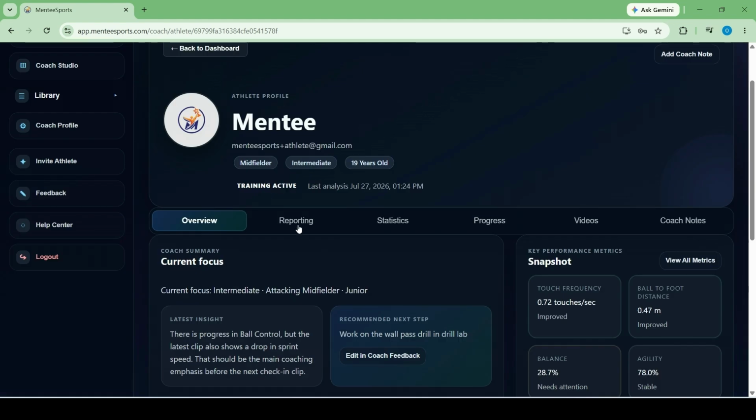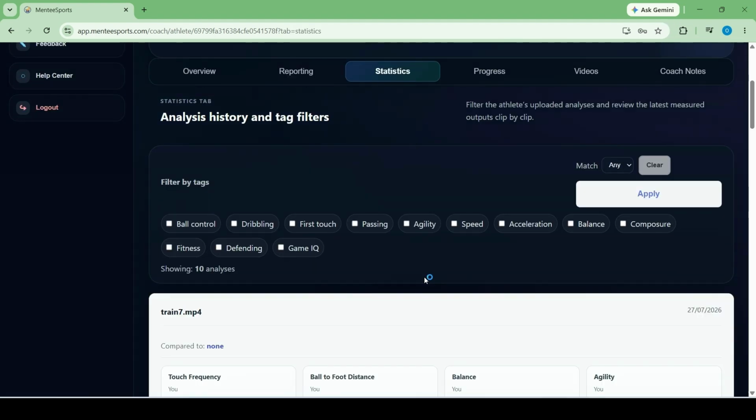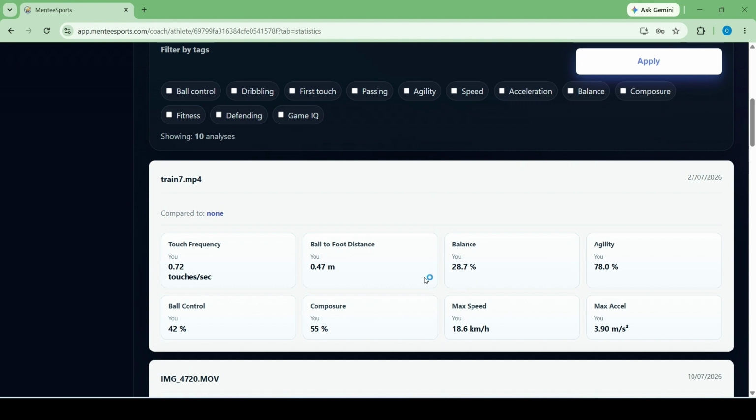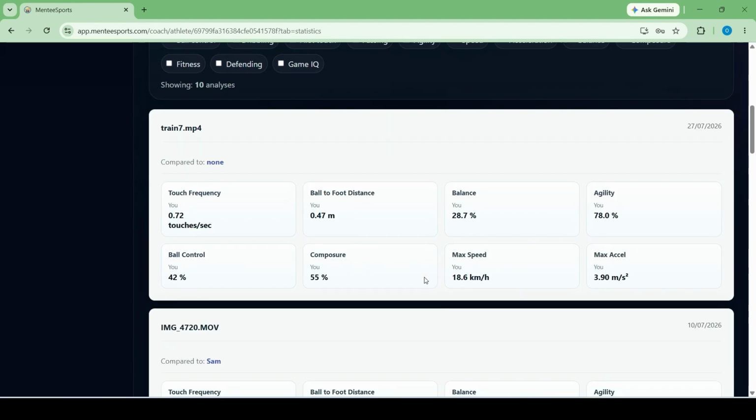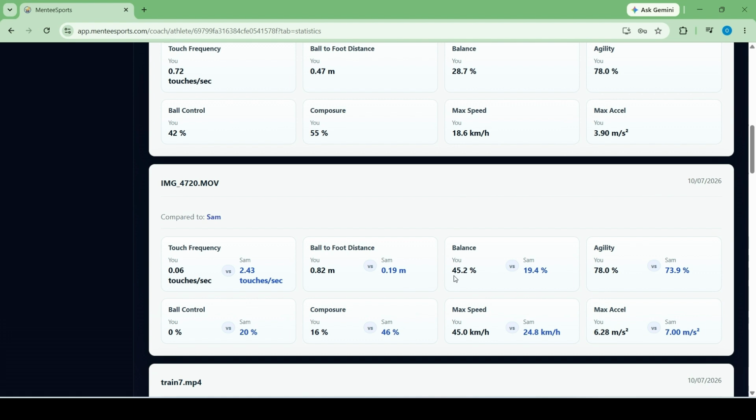If I go to the reporting, we can look at their statistics. Here it shows the statistics for all the videos they've analyzed recently. So you can see the touch frequency, ball to foot distance, balance, agility, ball control, composure, max speed, max acceleration, and it just shows basically all the analysis.